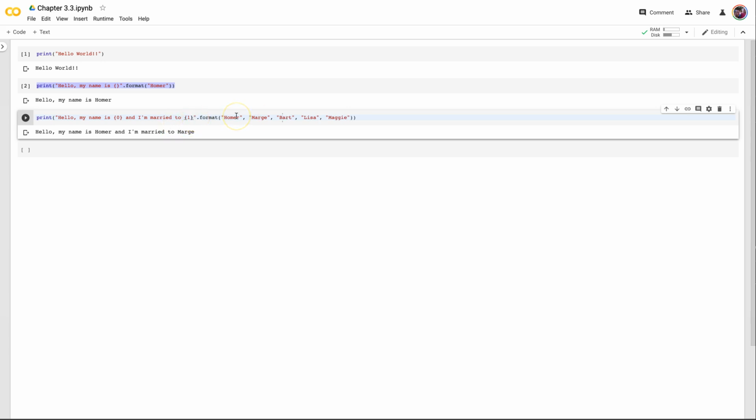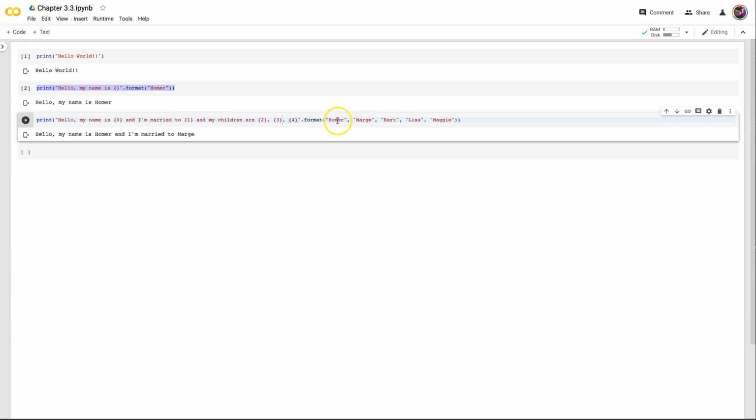we can say I'm married to and my children are. We would refer to these now as 2, 3, and 4. So even though there are 5 items in our array, we only go up to 4 because we start at 0. 0, 1, 2, 3, 4.